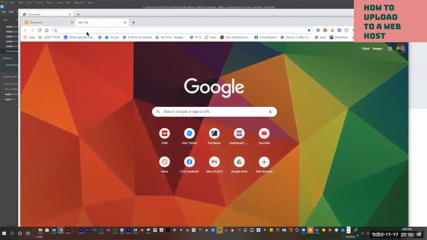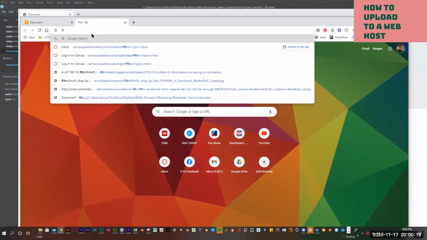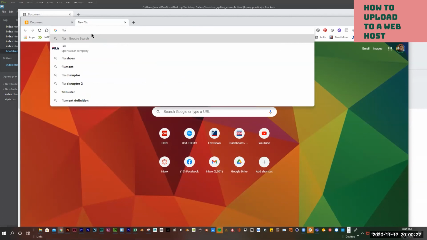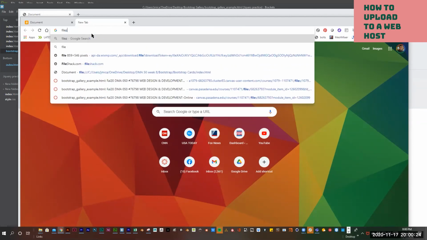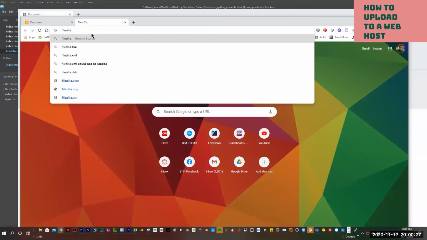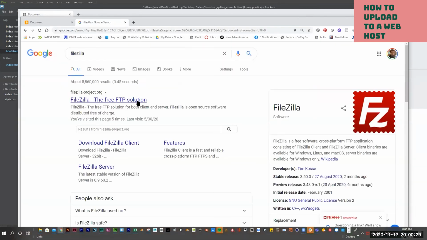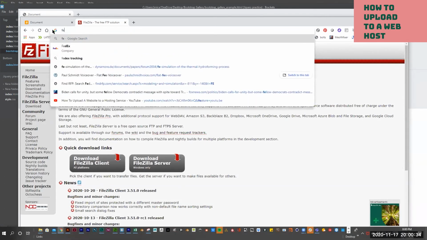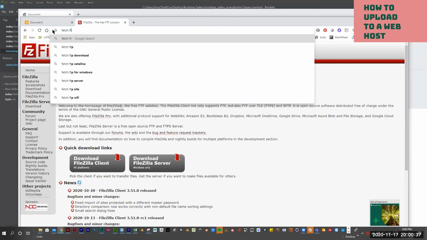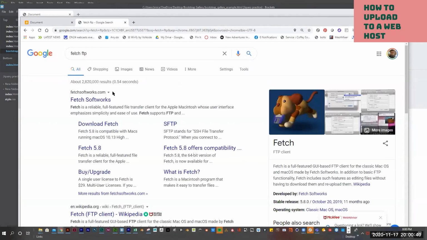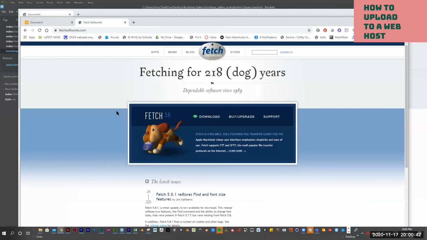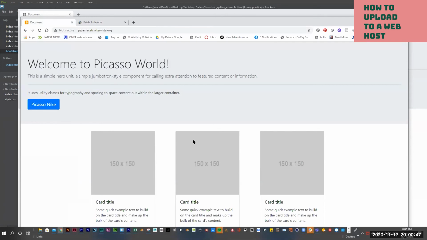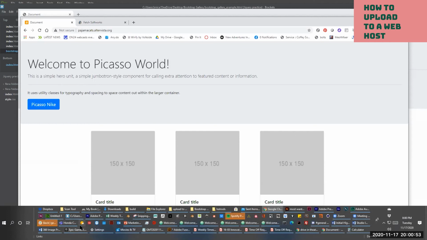Like I said, if you don't want to use Dreamweaver, you can actually use Filezilla. I don't know how many of you have heard of Filezilla. There's another one called Fetch. I think it has a little dog icon. I think Mac users are more familiar with Fetch. So there's all these different upload tools. I can show you Filezilla as well, but it works pretty much the same way.